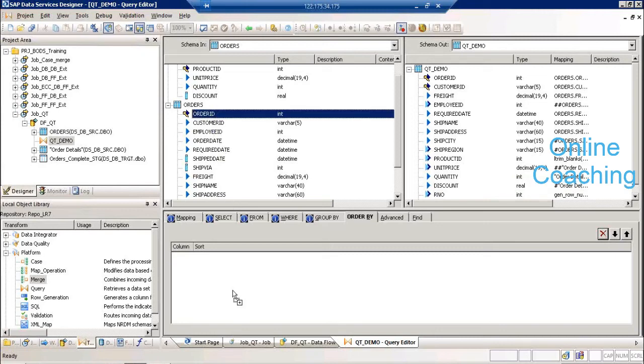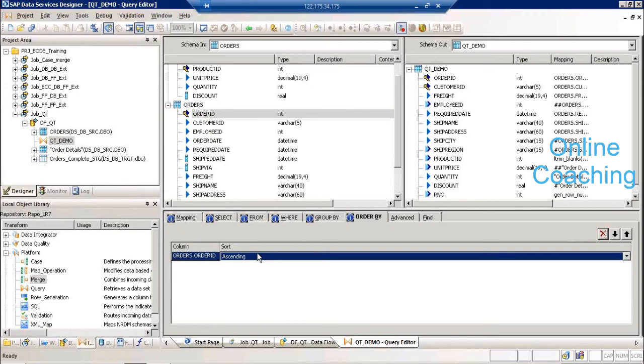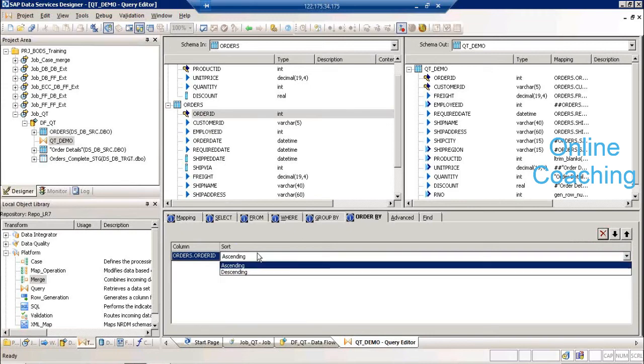drag and drop it into the sort tab, and then you can choose what kind of order by you want to make. Is that an ascending order or do you want a descending order?